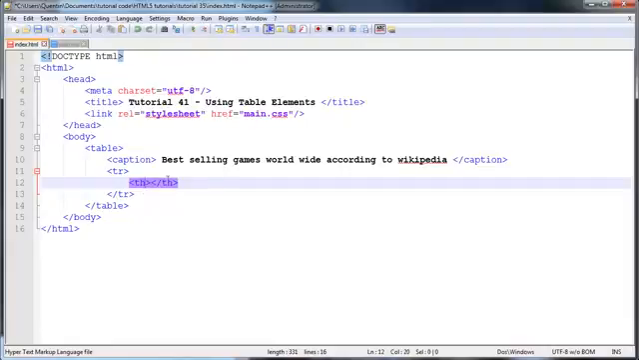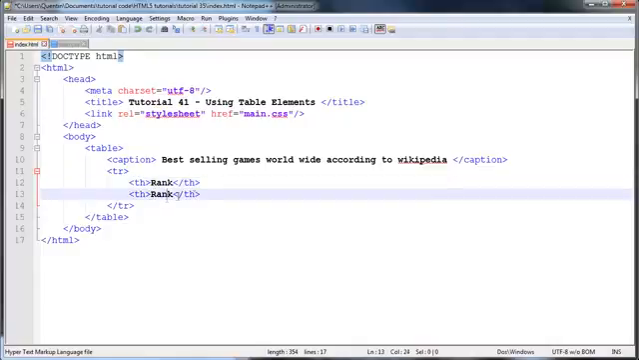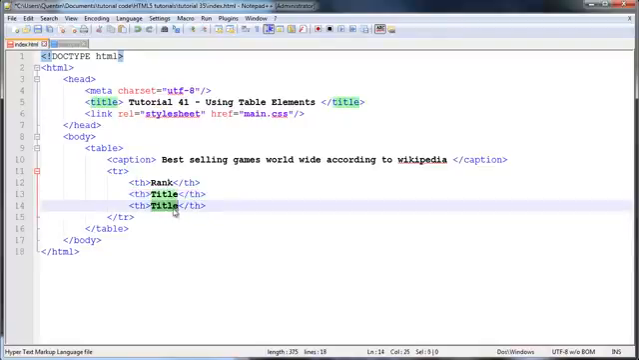So this will actually just be the header of the table, okay? And the first column that I want in our table is going to be rank. So I'm going to go ahead and give that a rank. Then we can duplicate this line by pressing Ctrl D, and I'm going to give the second column a title of title, and that is going to be the game's title that is sold worldwide.